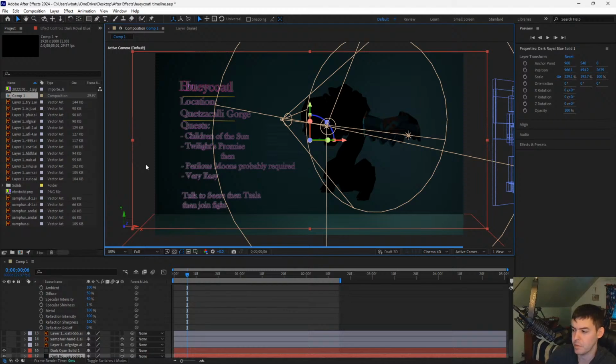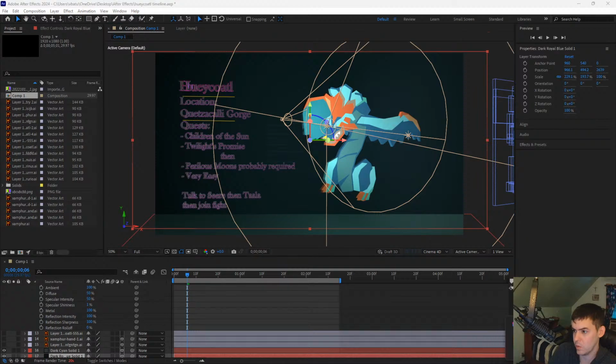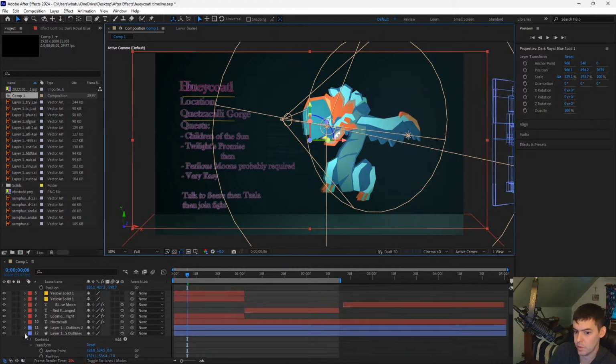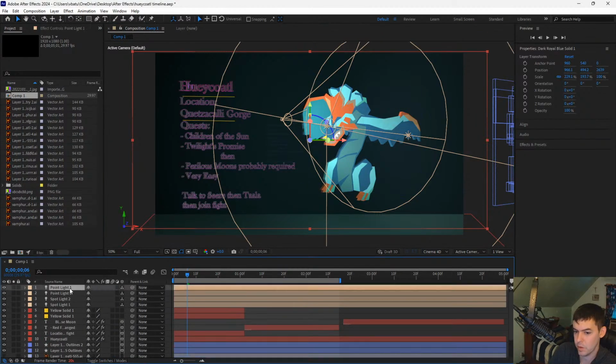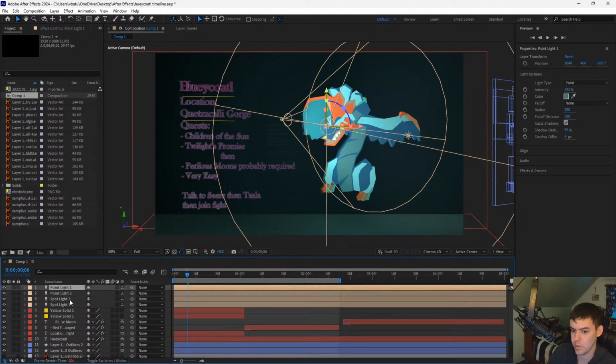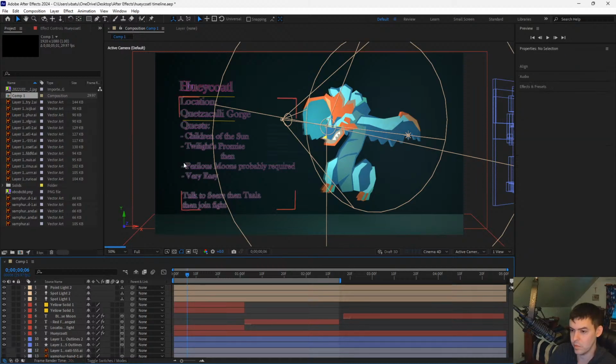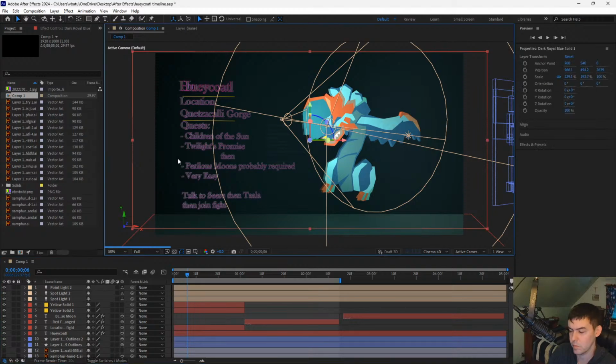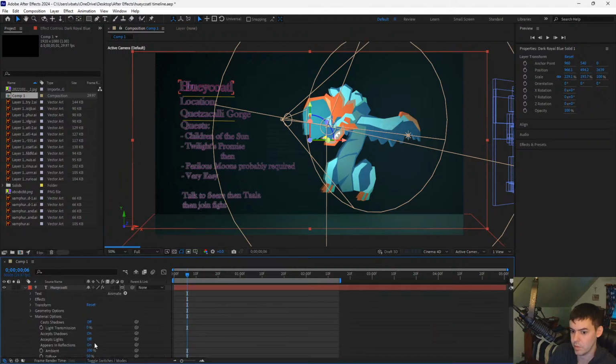And then finding out which one is the layer for the wing and stuff. Whoa. There we go. So that's where all the lights were going. Okay. So, delete that. And let's turn these to accepts lights.